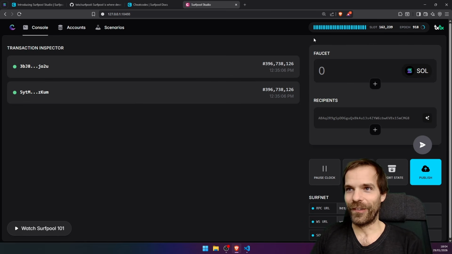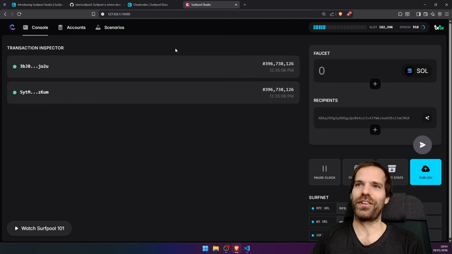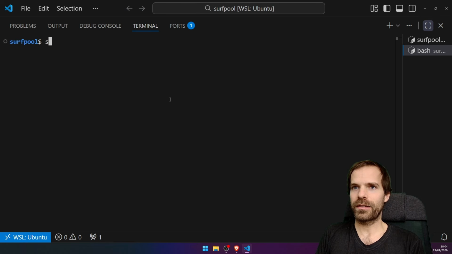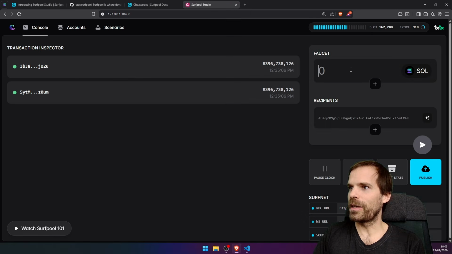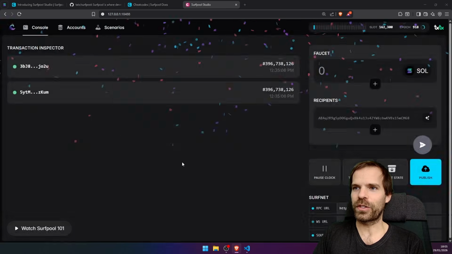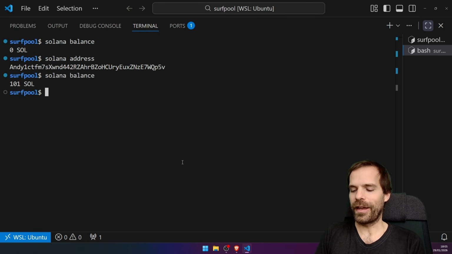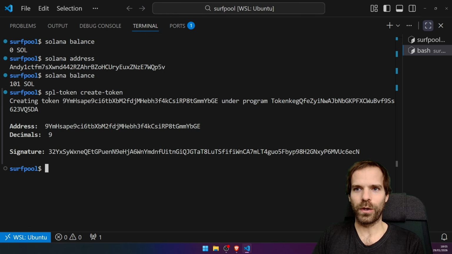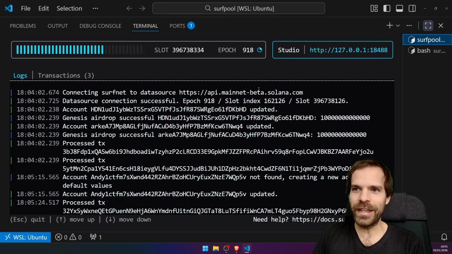So now let's do that thing again with this version. Give me a new bash and say Solana balance. I have 0. Can you please give me 101 sol to this address? Thank you very much. Now we have 101, and now we can SPL token create a token. There we go, starts with 9 again. And that's the transaction. And here, look, no more weird artifacts.